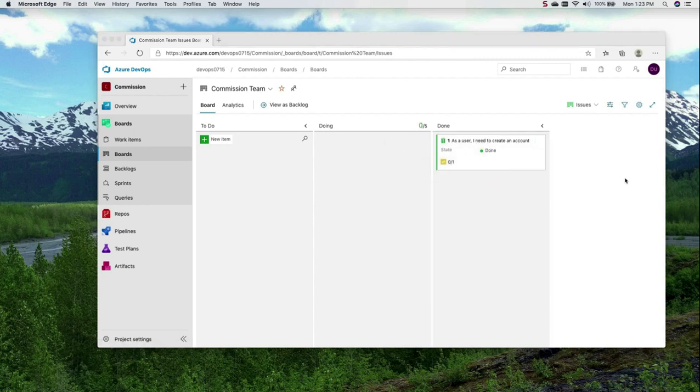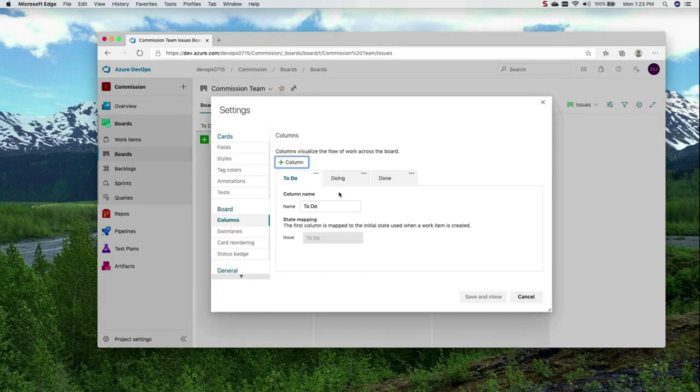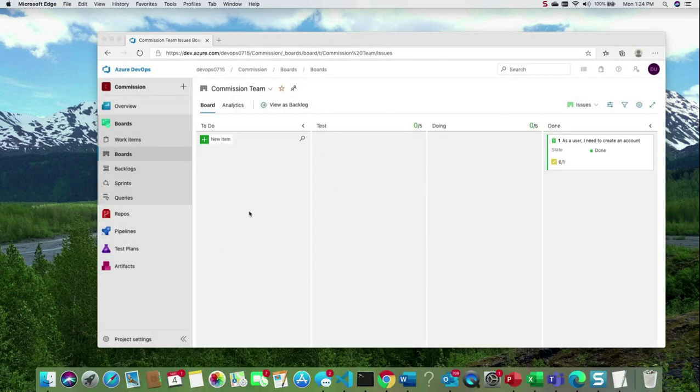You may want to add more columns to this. For example, I can come to the gear and choose columns. And in the columns list, I can add a new column, and let us say we'll call it test, save. So there seems to be something not right here, because in the to-do list, you go straight to test and then you do.